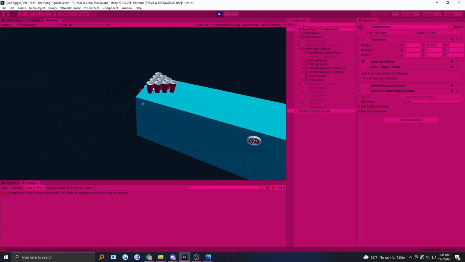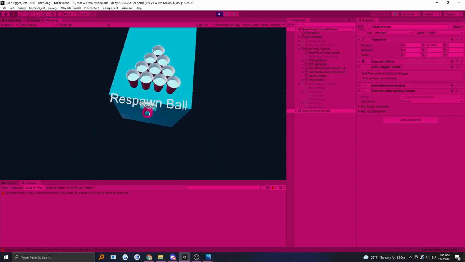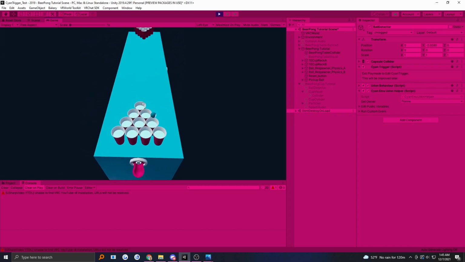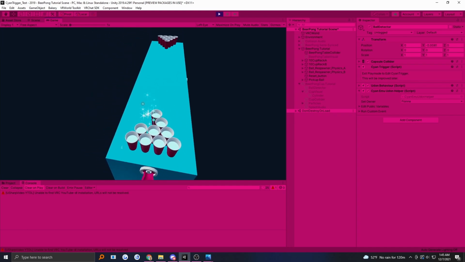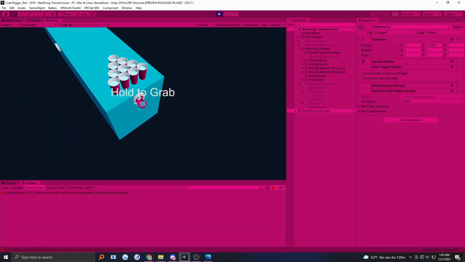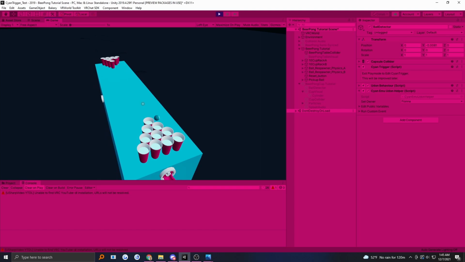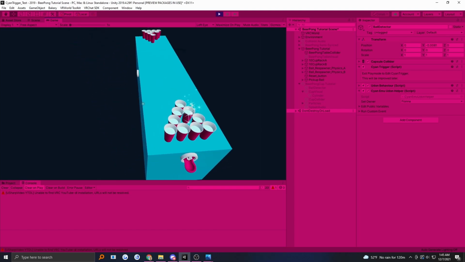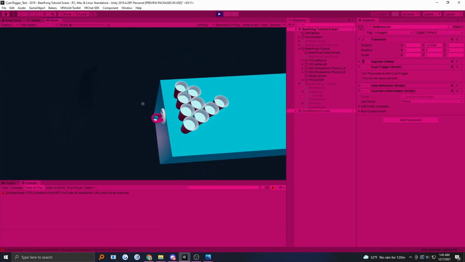Okay, here we are. Let's grab the ball, drop it in, and see what happens. Okay, the effect played. Over here, the ball respawned over here. Okay, so now if I drop it into one on this side, try to get it in there, the ball should respawn over here. Great.